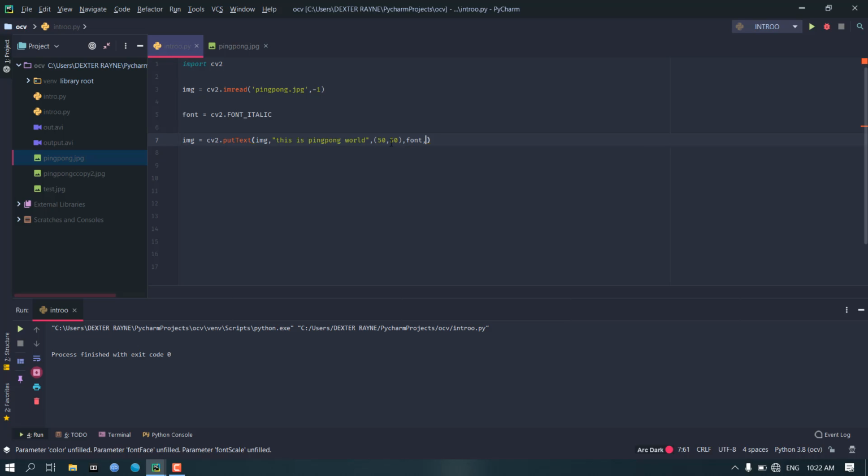So actually the cv2 italic font will return the font type, and this font type we will store in this variable font, and we have passed it here. You can also pass this function here, but I'll recommend you to just use a variable, because in future when you work with a lot of images, you would have to pass the same thing again and again. Instead you can create a variable.